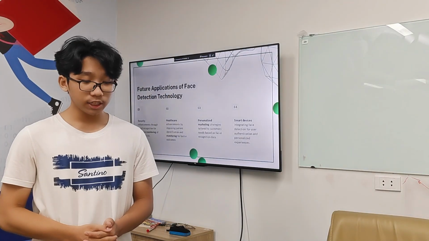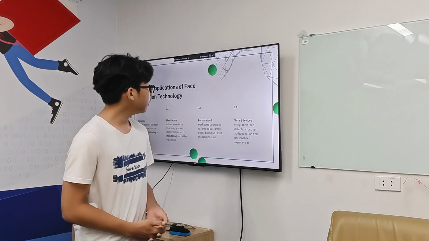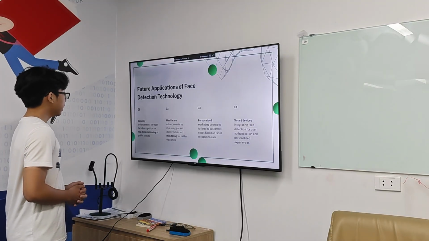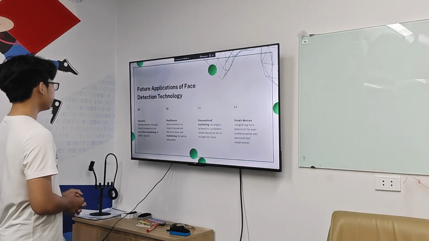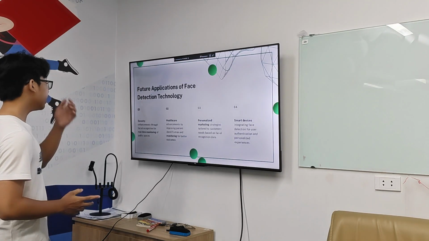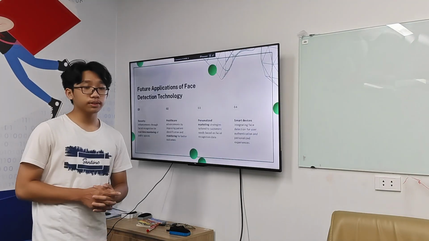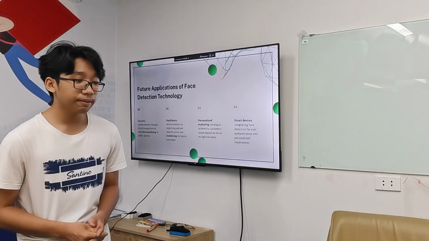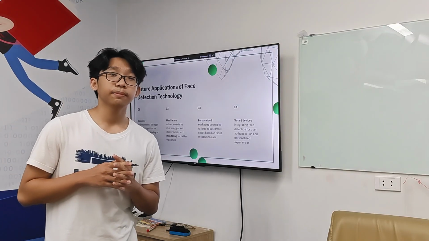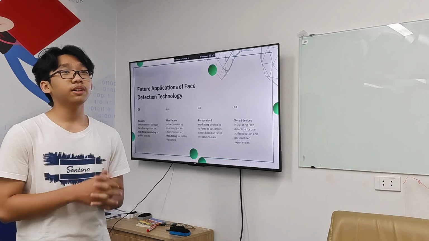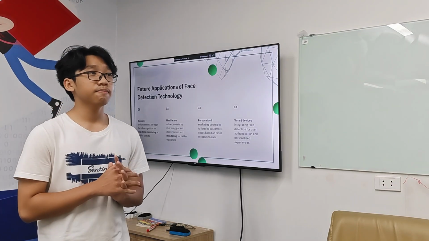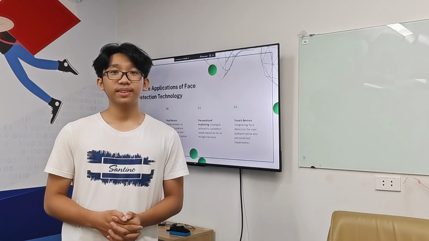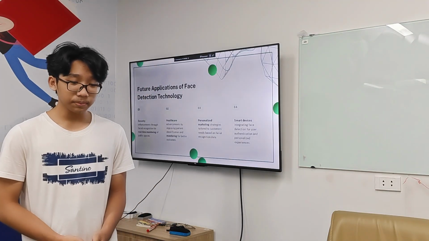There are some future applications of face detection technology. The first is security, enhancement through facial recognition for real-time monitoring of public spaces. The second is healthcare. When you use face detection, the machine can remember your face and maybe tell a doctor whenever you have a headache or stomachache, that you need help, that you have trouble with your health.